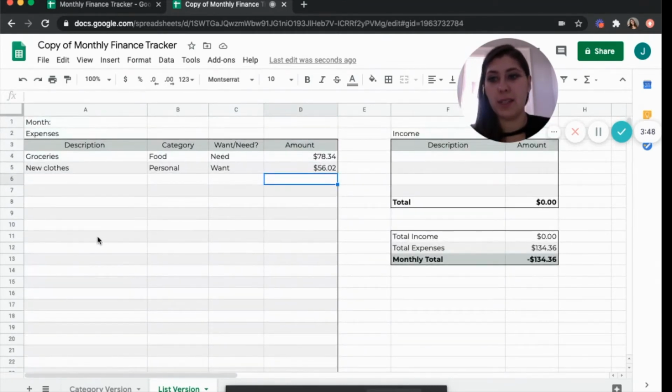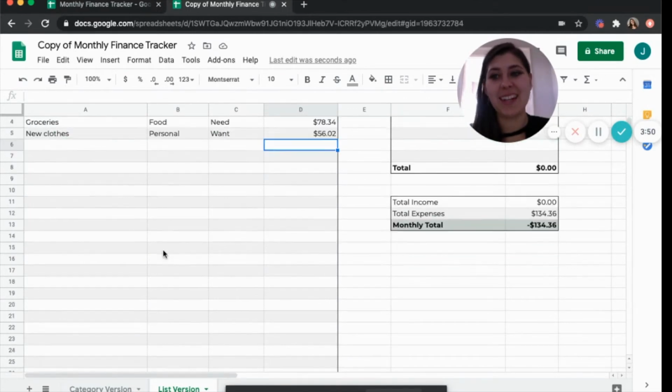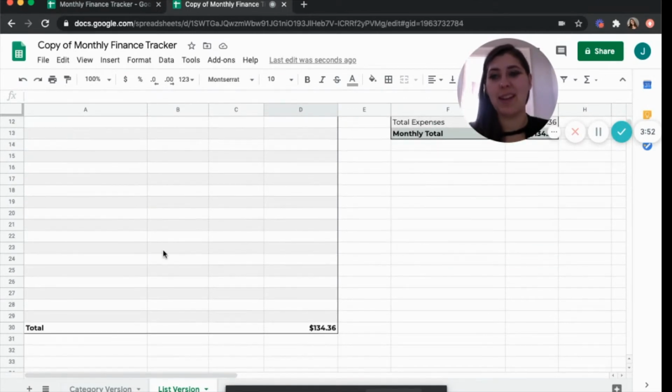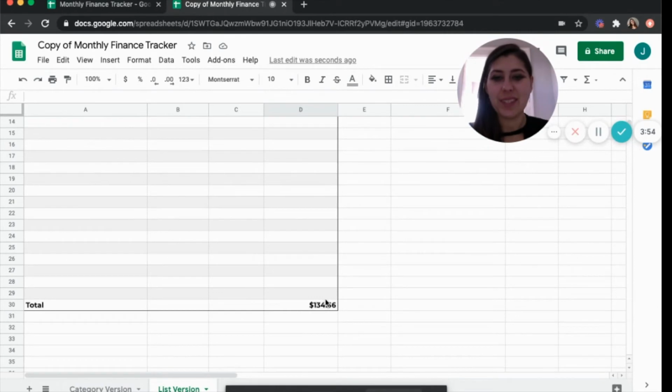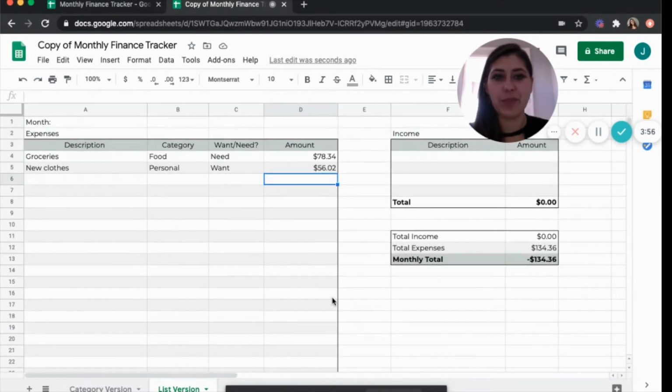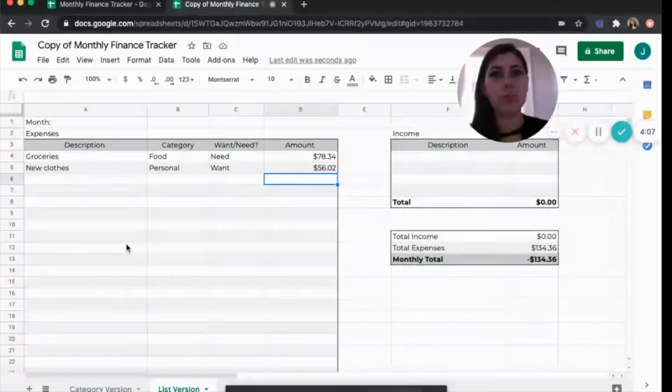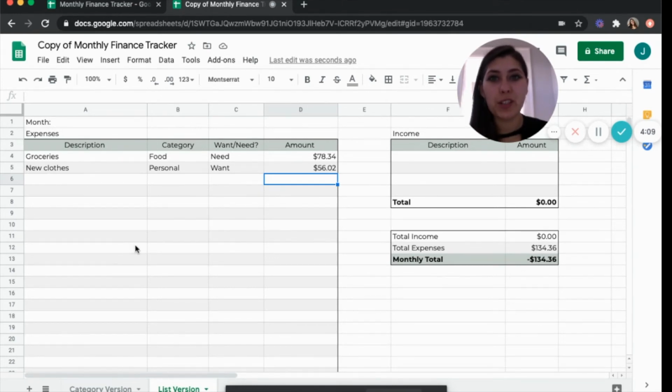You might need a couple more rows here if you're spending a lot. This will automatically total it for you, and then you can add in your income over here, and it will automatically total your income and expenses for the month. This is a super easy and simple way to budget and track your finances. I hope this helps you, and if you have any questions, feel free to hit reply in the download email.